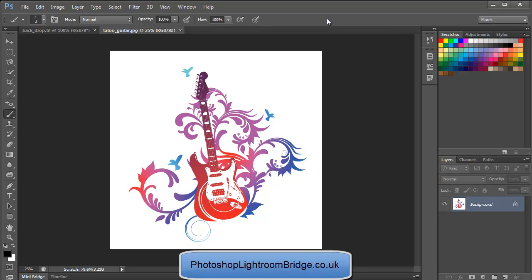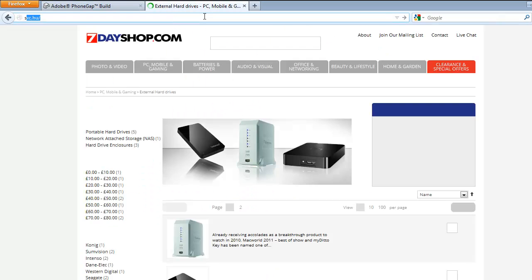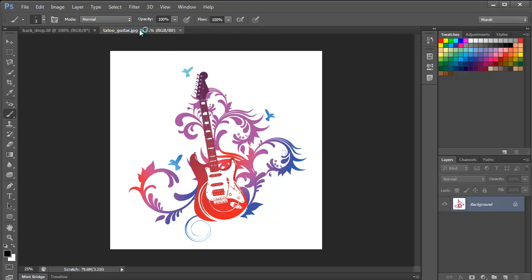In this Photoshop tutorial, I'm going to show you how to add a tattoo on a skin. I'm using this image as an example, and it can be downloaded from Stock Exchange, a fantastic community-based website with free images and an online library. The web address is sxc.hu, a great website with loads of images, and they're all free. That's where you can get the image from. They have almost 500,000 images. So I've got this image here from Stock Exchange.